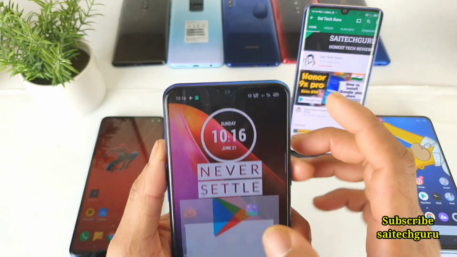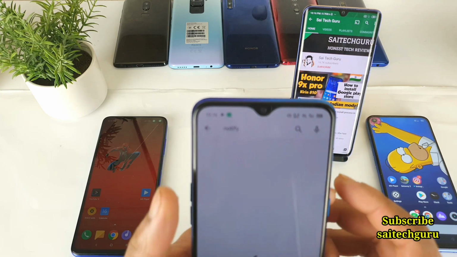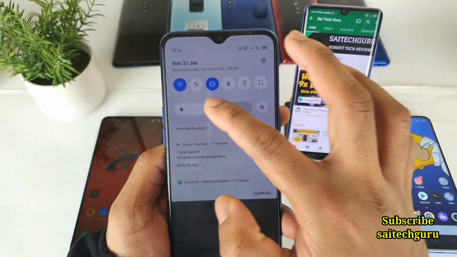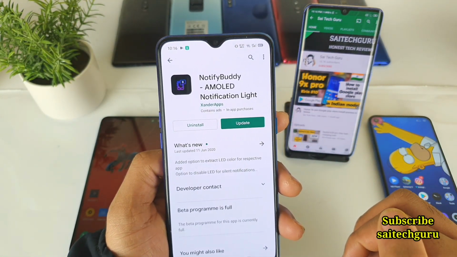So let me open the application and show its name. It is available in the Play Store by the name of Notify Buddy. Let me try to increase the brightness. So you can see this is the application name, which is available in the Google Play Store.